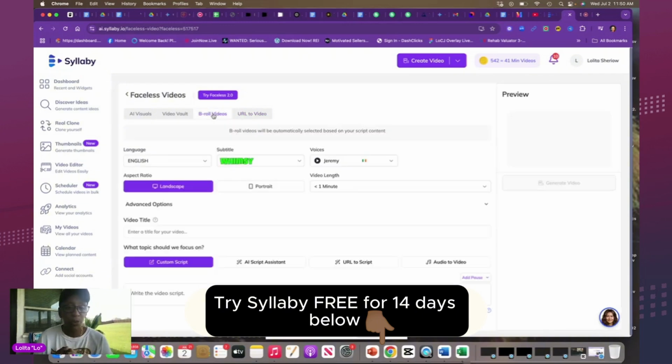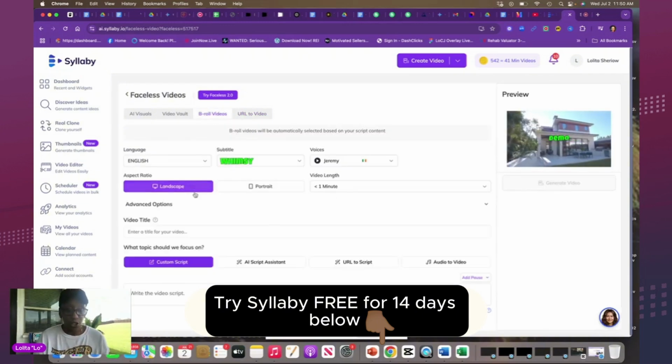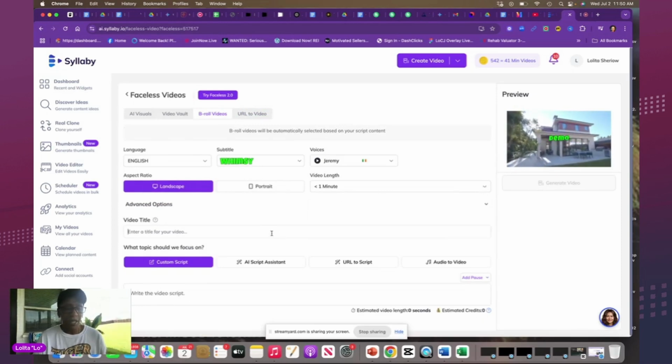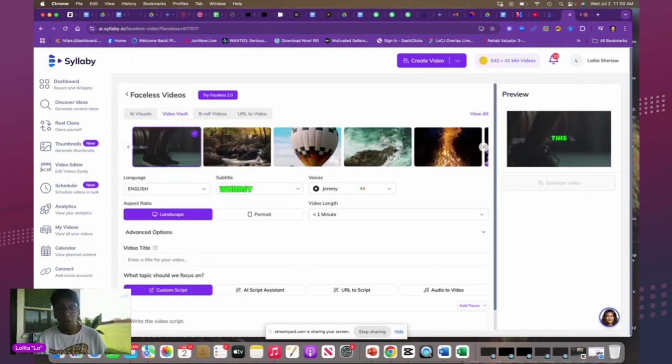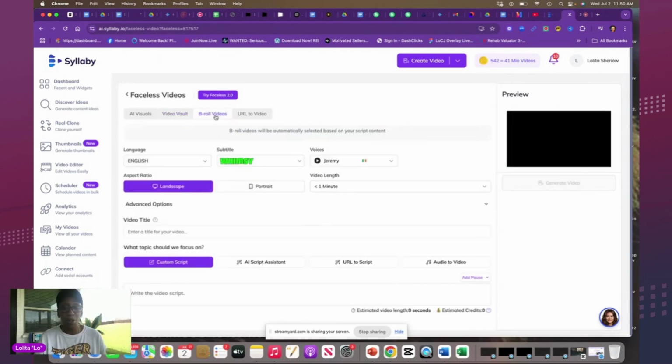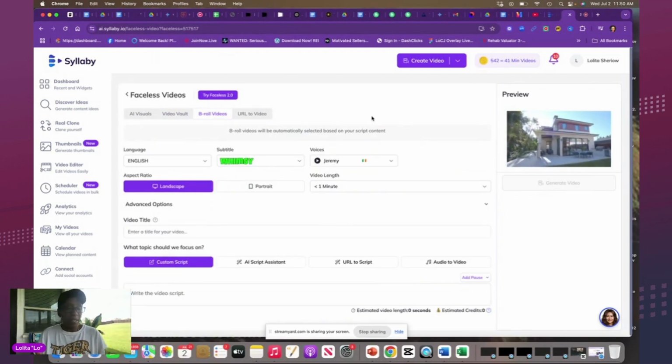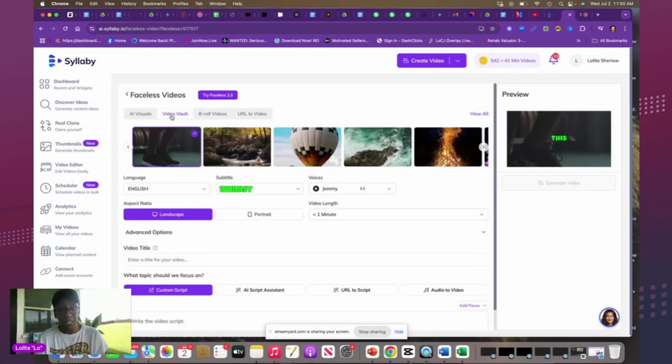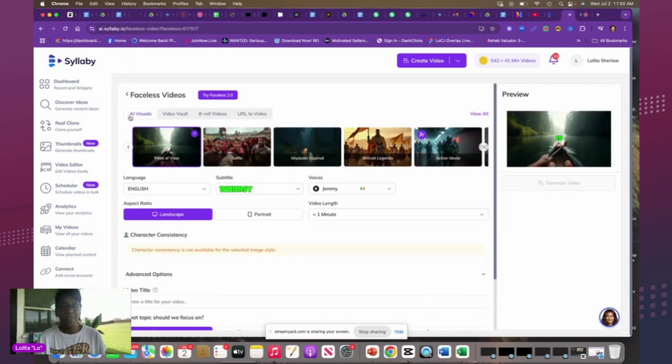So you also have B-roll videos. And again, you can go and change it from landscape to portrait. Also the video links, what topic to focus on, custom scripts, AI. So it has all that here, the video vault. You can come in here and create faceless videos. And I've seen a lot of different YouTube channels that have different ones for like nature. And some are even using this to create those crime stories, short stories types. They're creating reels. I'm seeing that. That's from this particular software. And you also have AI visuals that you can create faceless videos with.